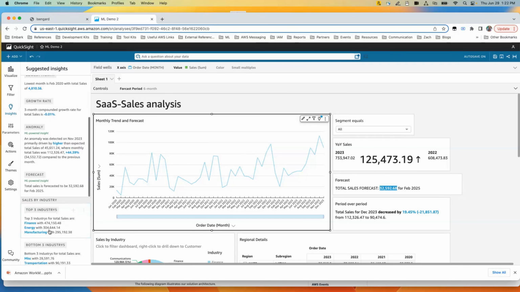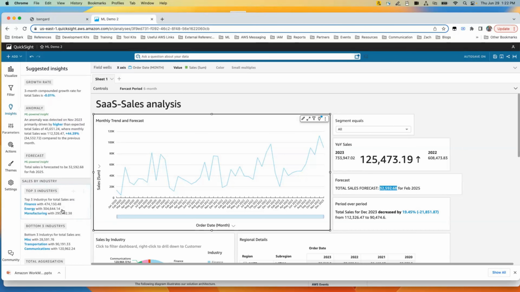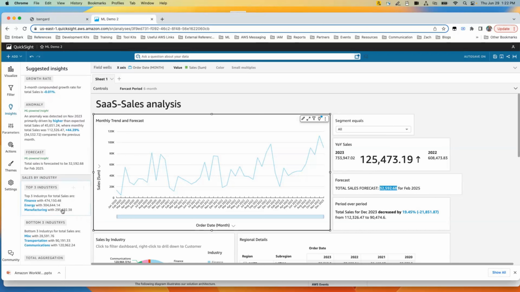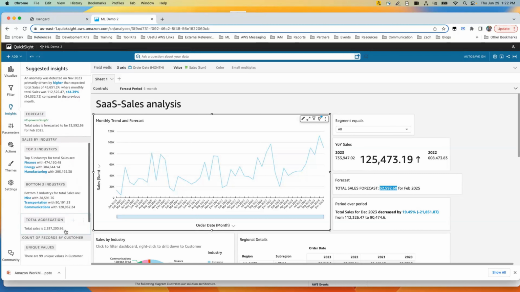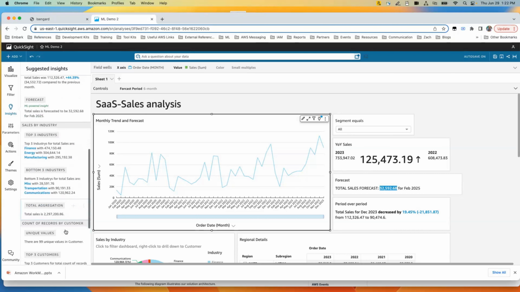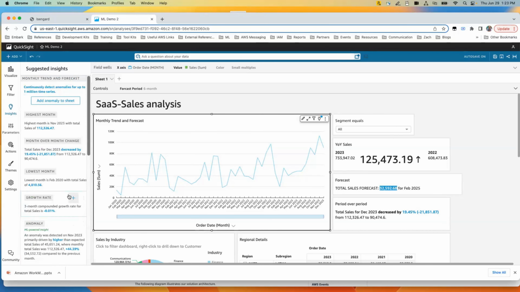So other than that, it also tells you what were the top 3 industries where the sales was highest, what were the bottom 3 industries, what is the total aggregated value of the sale. So what are the top 3 customers? Just to tell you the fact, I didn't even build these things. These are available automatically when you create your analysis. And if you want to add these insights into your dashboard, you can do that.